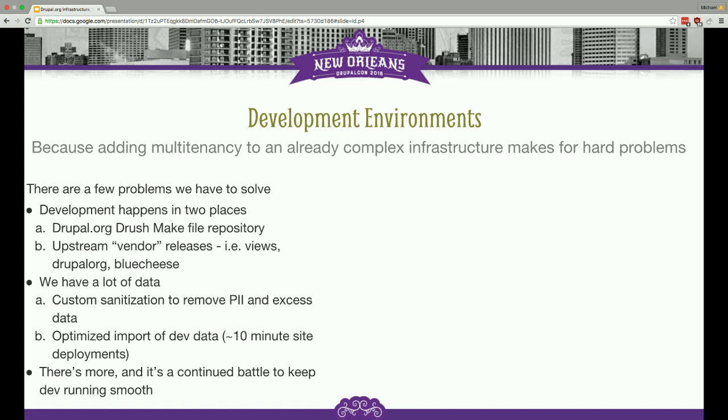So let's talk about development environments. Drupal.org. Just Drupal.org itself, not star.drupal.org, but Drupal.org itself is large. The code base is large, the files are large, the database is large.